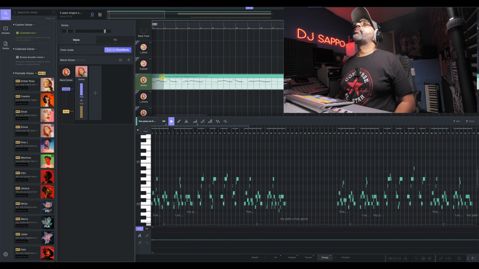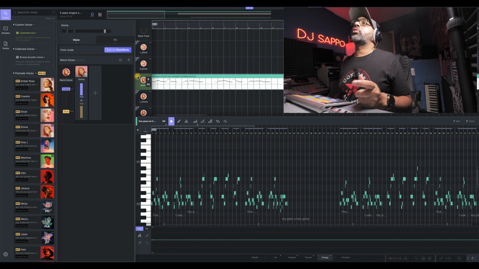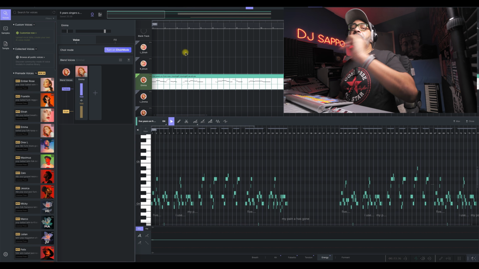I'm going to paste it. So there's Emma now. So if I turn Emma on here, this little enable button, I should hear now Lyra, the backing tracks, and Emma together.